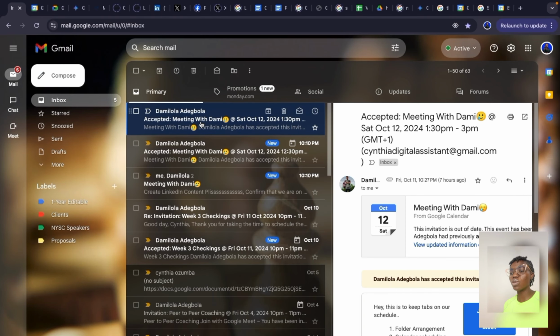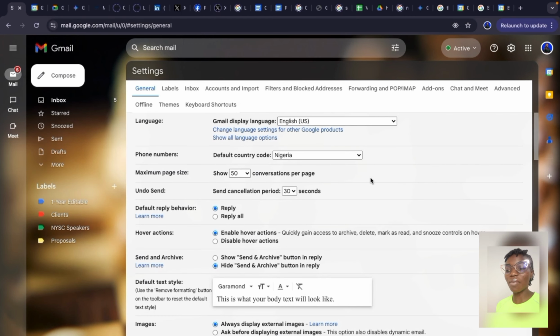So in today's video, I'll be showing you how to access a client's email using the delegation option in Gmail. This very feature allows you to send and manage emails on their behalf without needing their password. And this is absolutely perfect for virtual assistants who need to stay organized and help their clients manage their inbox efficiently.